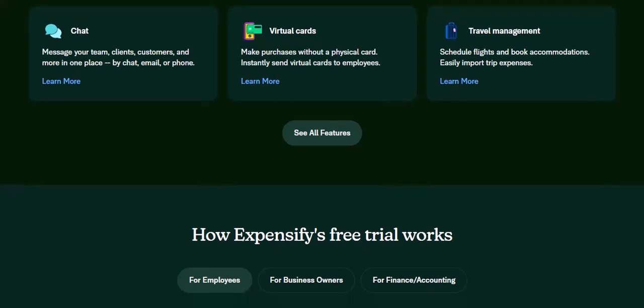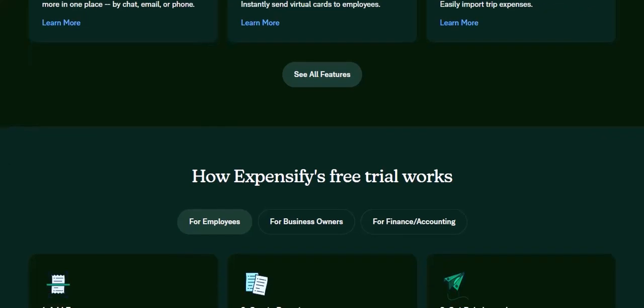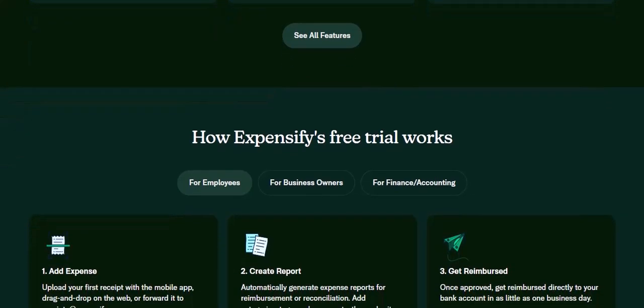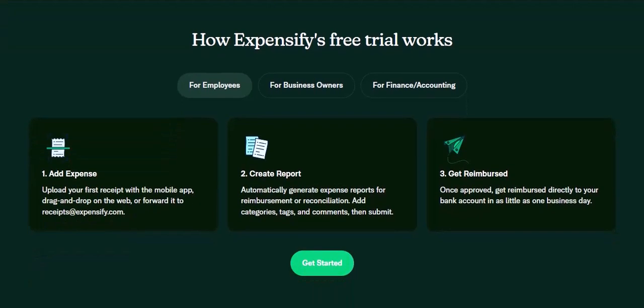By following these steps and tips, you can effortlessly import your transactions into Expensify and streamline your expense management process. Remember, the key to efficient expense reporting is organization and automation. With Expensify, you can take control of your finances and focus on what truly matters.